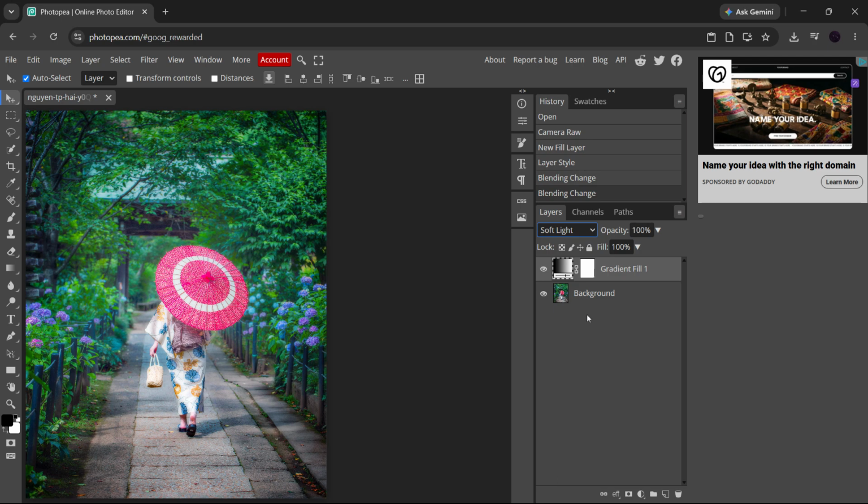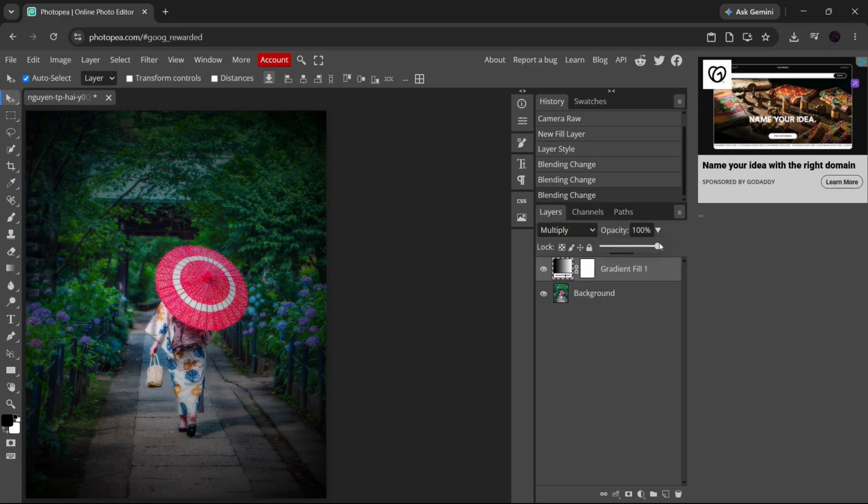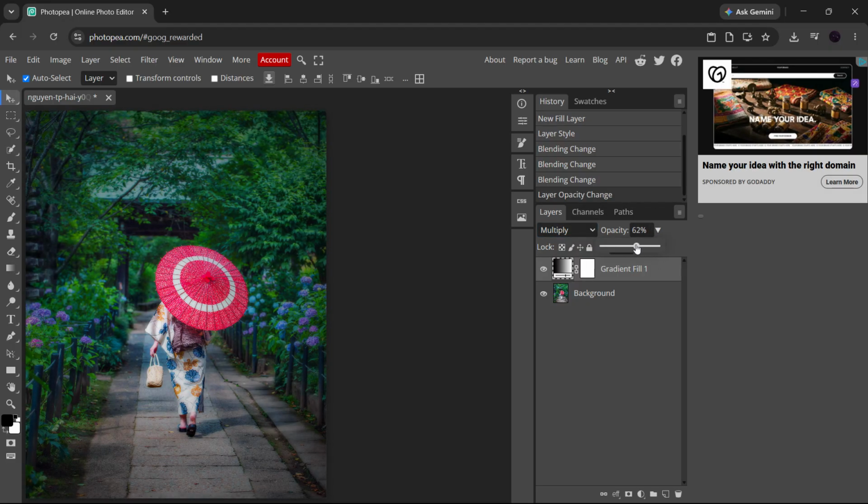Next, lower the opacity of the layer. This step is what makes the vignette feel believable. If the effect is too strong, your photo can look over-edited. A good range is usually around 30% to 60%, but again, you can fine-tune it until it looks right for your image. The lower the opacity, the more natural the vignette will appear.